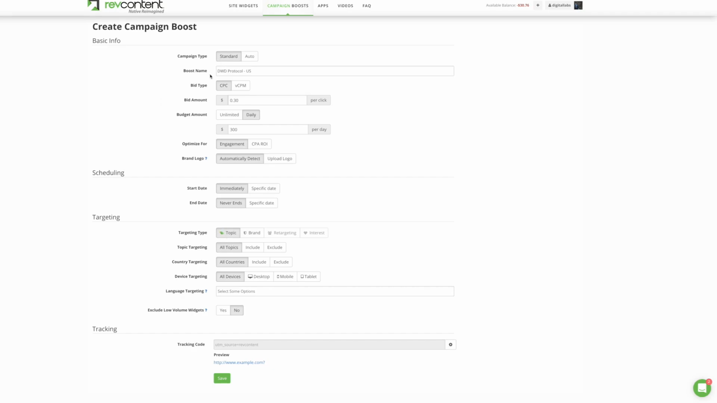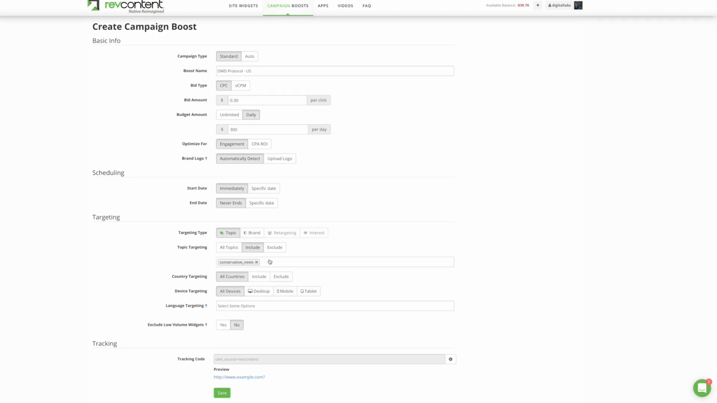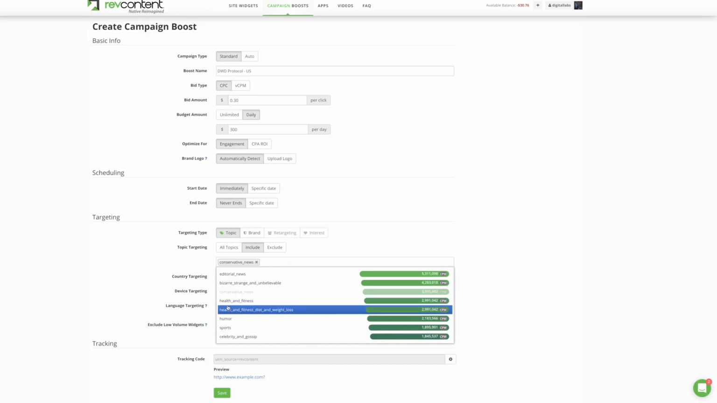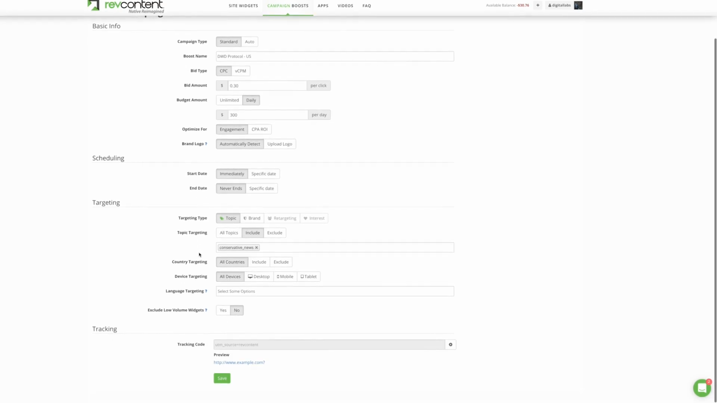Because this is a diabetes offer, I'm going to want to think of my demographics here. Who's suffering from diabetes? Is it somebody who's going to a fashion and clothing blog, or is it somebody who's going to a conservative news website? I really like to advertise in conservative news. Editorial news is also good, but conservative news is really good. I may also test health and fitness at some point if conservative does well, but I'm just going to start it in conservative because that's where my demographics are going to be.